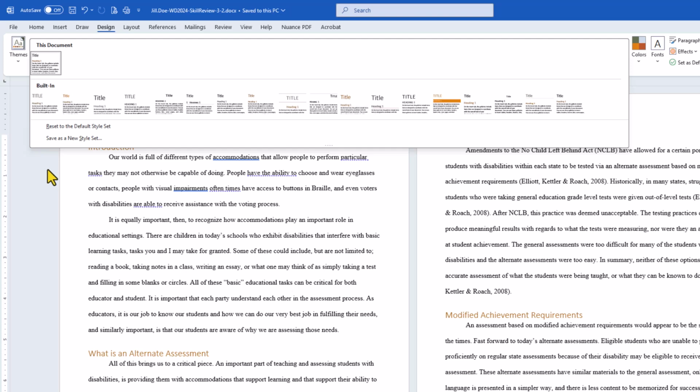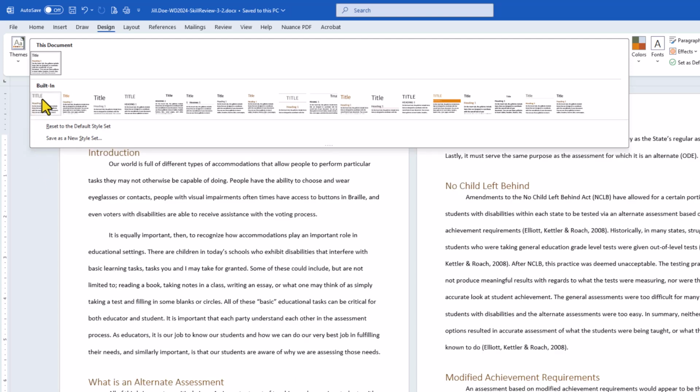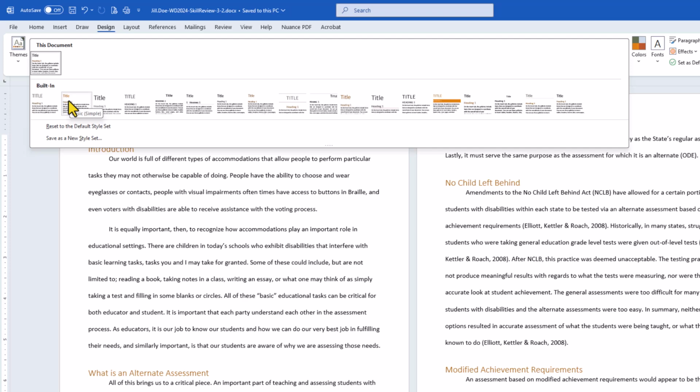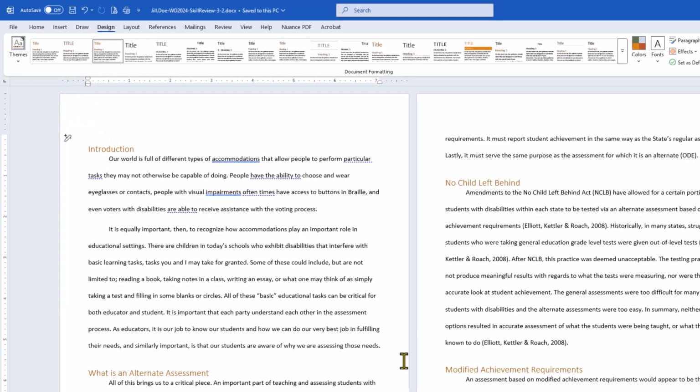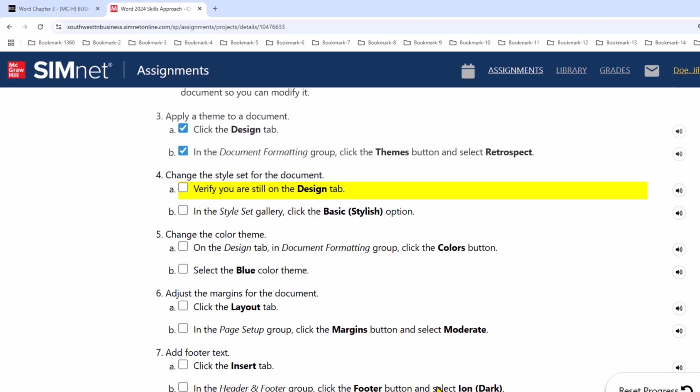Okay. Now, the one that they asked me to do, if I hover over the first one, can you see the tooltip? It's obscured by my mouse a little bit. It says Basic Elegant. Well, that's not it. This next one, Basic Simple. I think that was it. Was that it? So I'm going to click on that Basic Simple. And let's just pull that instruction back up. Oh, it was Basic Stylish, so I made a mistake. Let me go back.